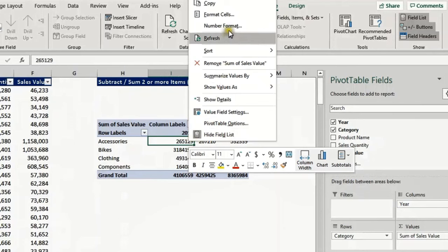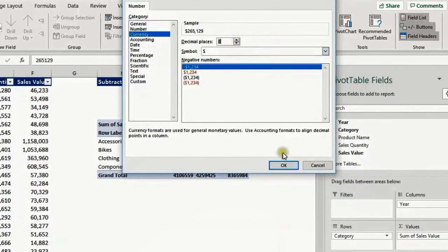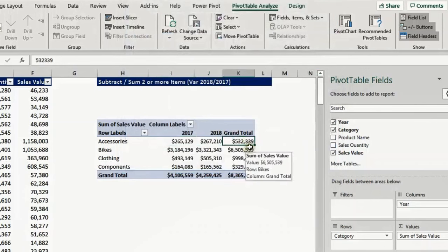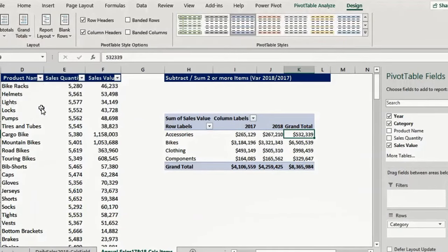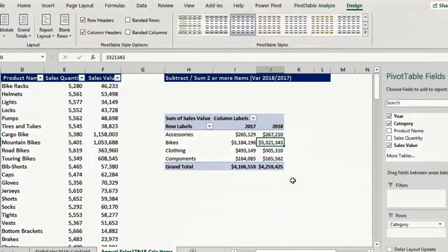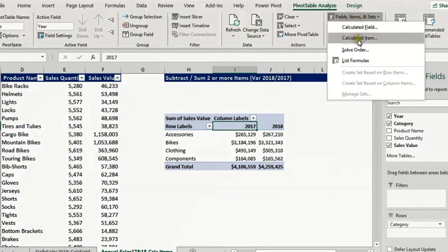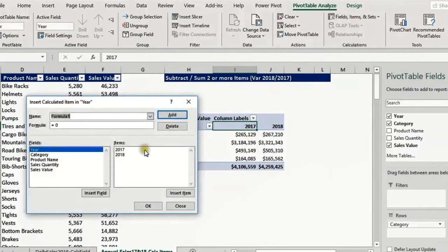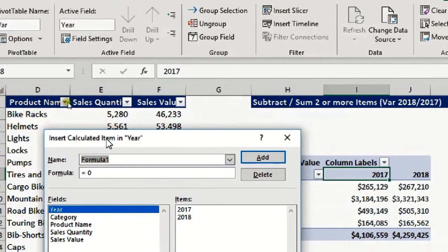Right click, number format. This is amount, currency, 0 decimal places. This grand total I don't need because I'm going to put instead here the variance between the 2 years. So I'm going to design ribbon, grand total, show for columns only, and then let's try to build the new calculated items. So I'm going to select 2017 or 18, no difference. Calculated items, it will open a similar dialog box. This one this time is called insert calculated item in year.